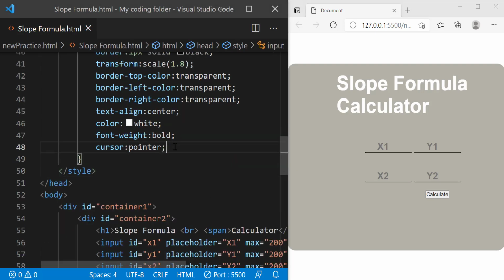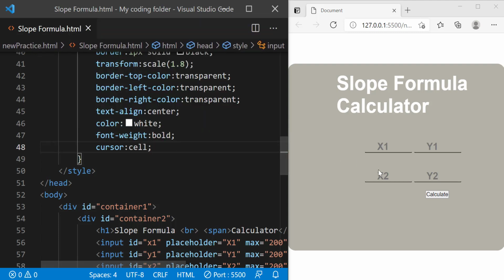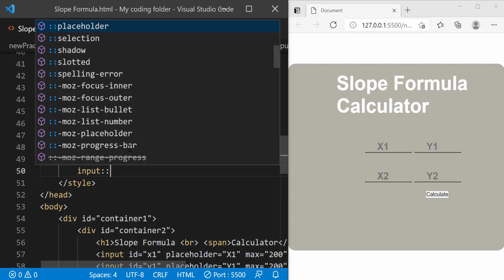And there's a bunch of other values you can try, like cell. So when you hover over it, now your cursor will look like this. It will look like a cross. And you can try it out yourself. It's pretty interesting, so I recommend you guys go try it out.